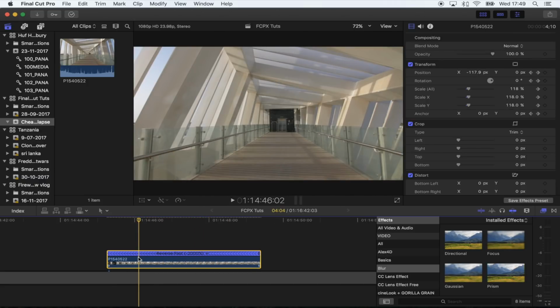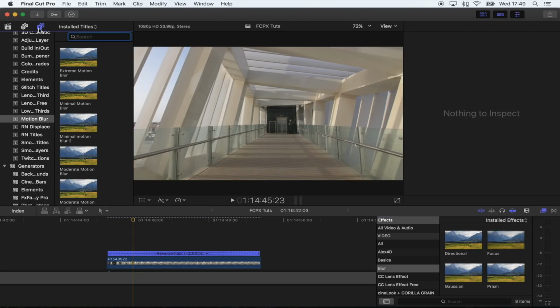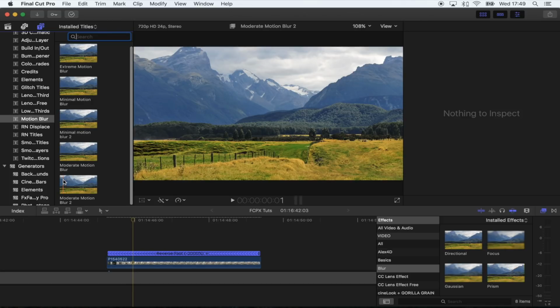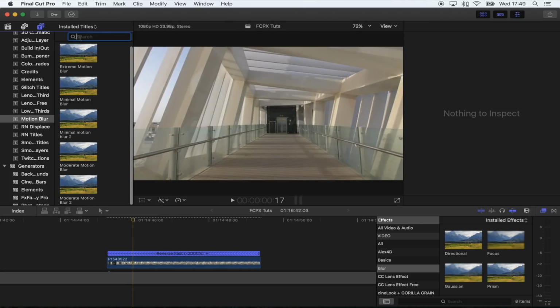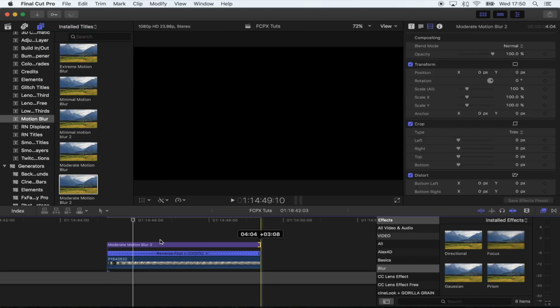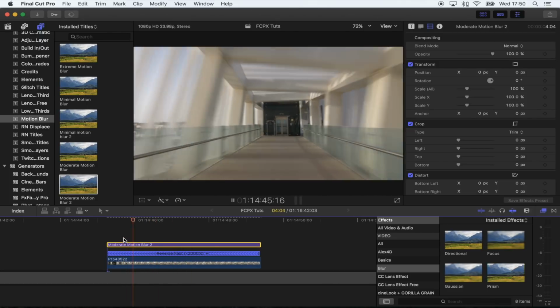And then the next thing I'm going to do is add motion blur. So I'm going to go to my titles tab, motion blur, and I'm going to use a moderate motion blur 2. You can download all of these as a title plugin. I'll leave the link for the title plugin below, but this is basically going to smooth out your video and make it look like a really cool hyperlapse.